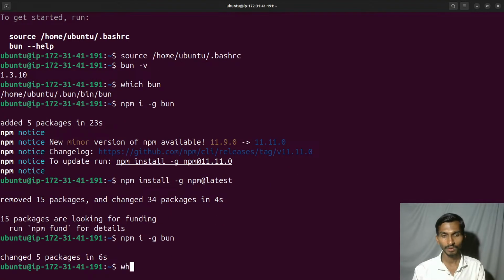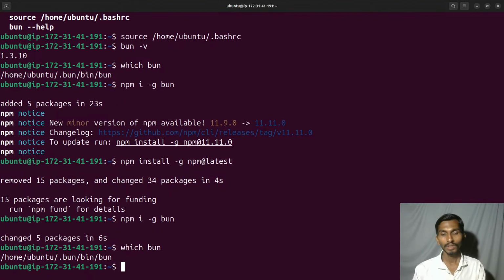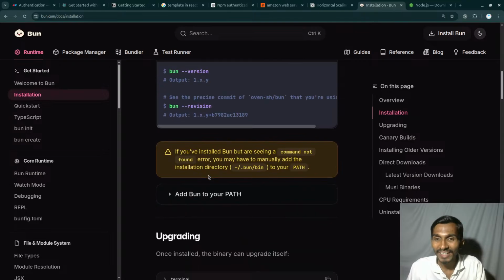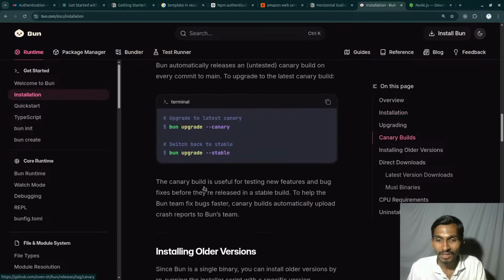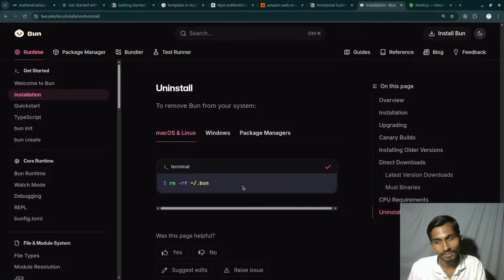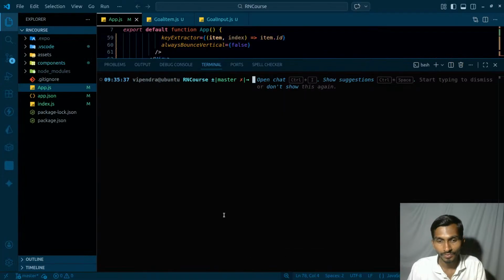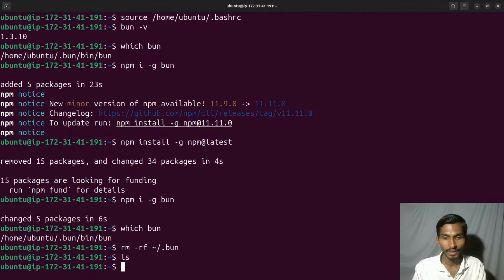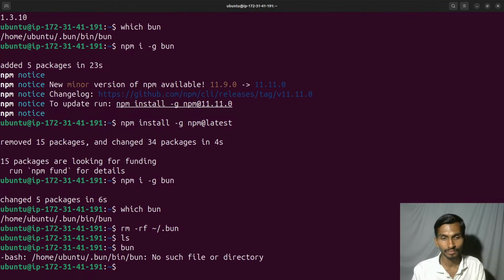Okay, it's still the same. Now how can I delete the bun? I installed it, how can I delete it? Uninstall. That's it. This should be working. Let's see. ls bun, yeah. In that case, npm install globally bun.